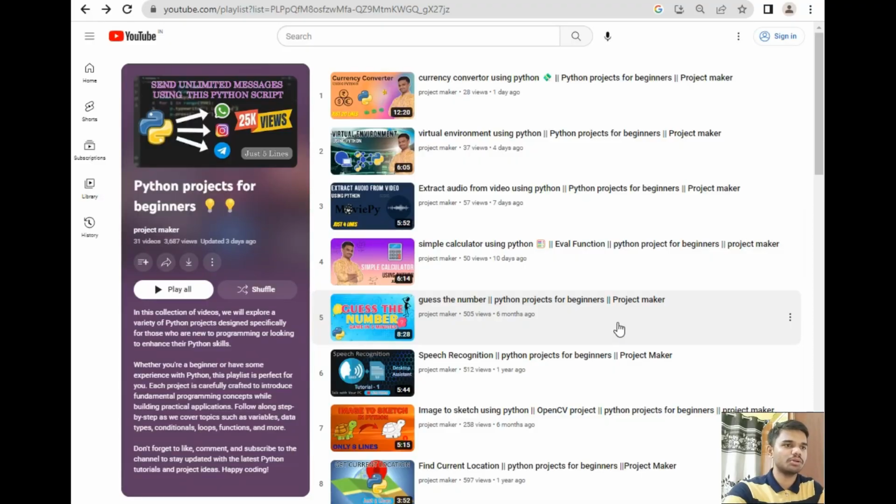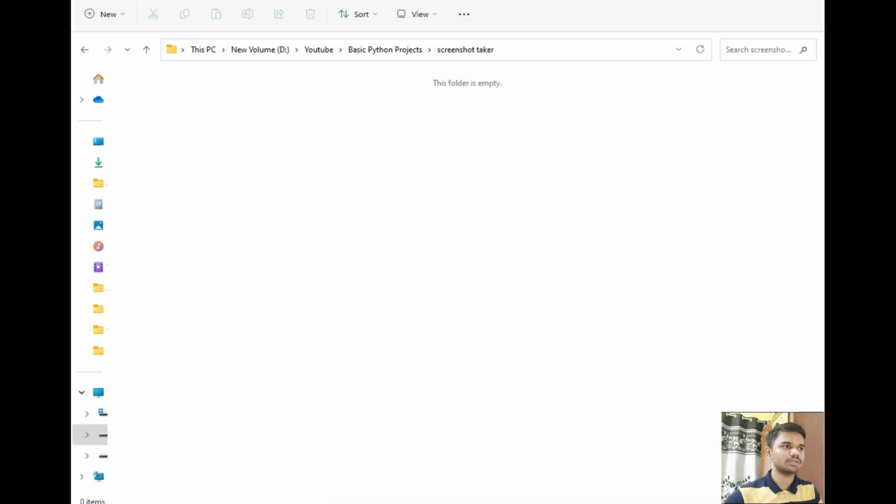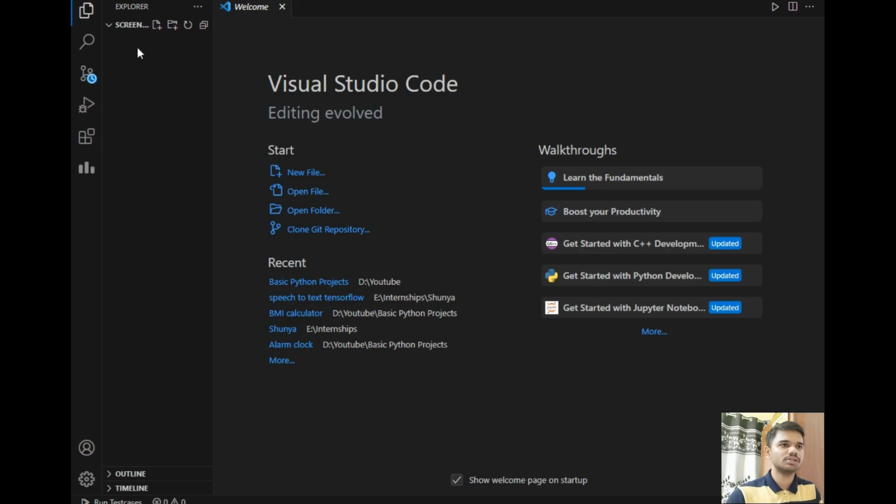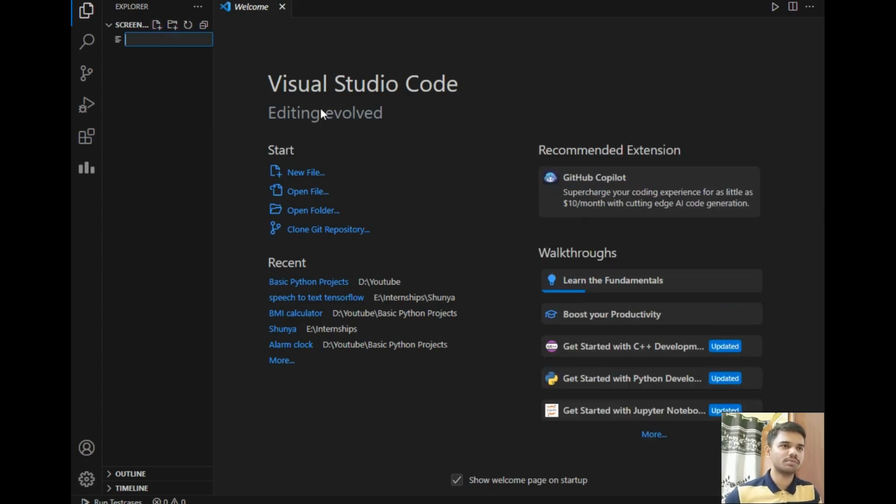So without wasting any time, let's move to our computer screen. As you can see, I have already opened the Python projects for beginners playlist in front of you, and I have already uploaded a lot of projects for new Python beginners. So let's add another project in this playlist. For that, let's move to our destination folder. This is our destination folder and it is empty. So let's create a new file in this folder by opening VS Code. As you can see, VS Code has opened. Now I will type the name main.py as our file name.